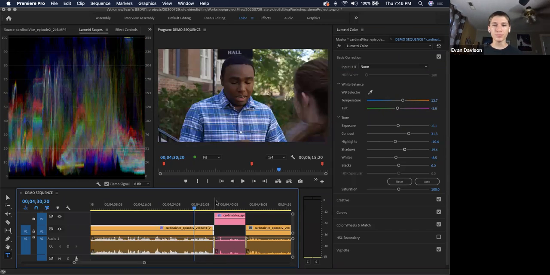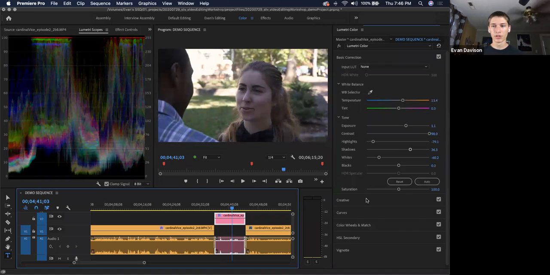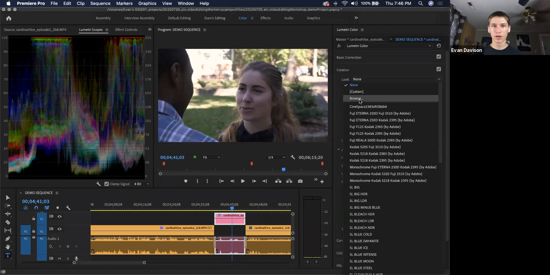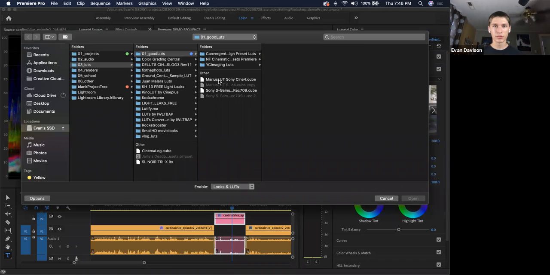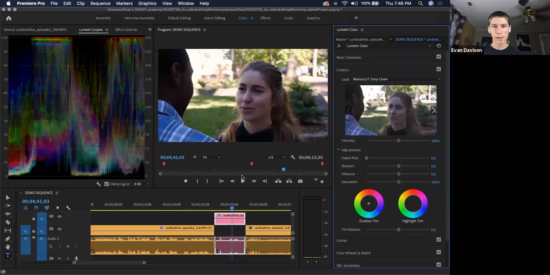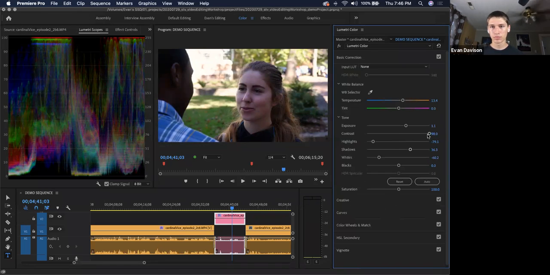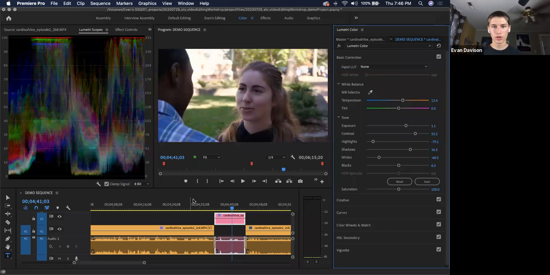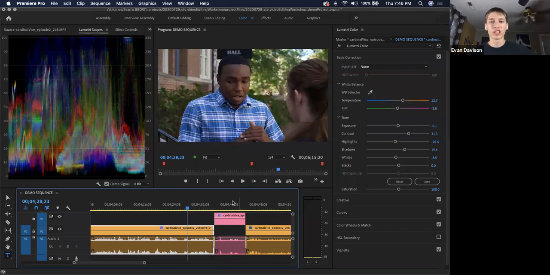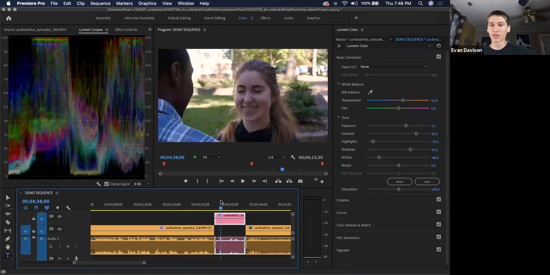But here you can see if I went ahead and applied that LUT. Contrast down. So here I've gone ahead and color corrected. I've messed with the cinema profile.